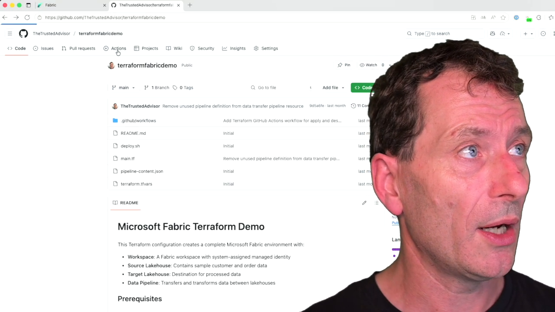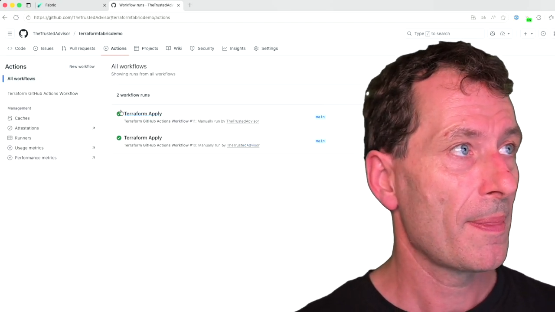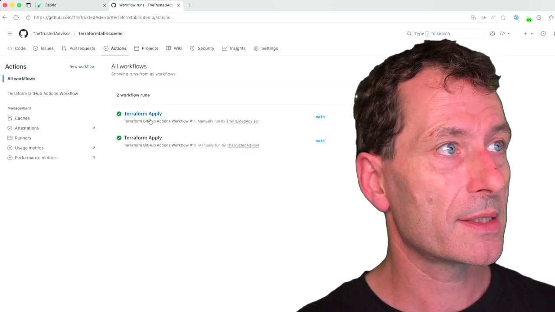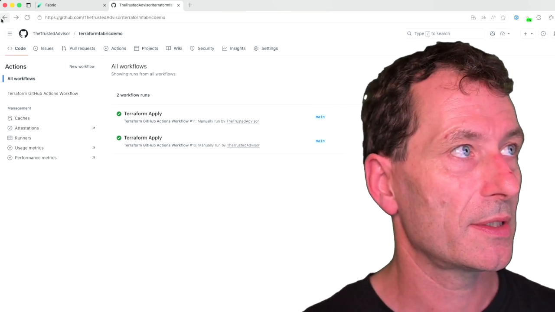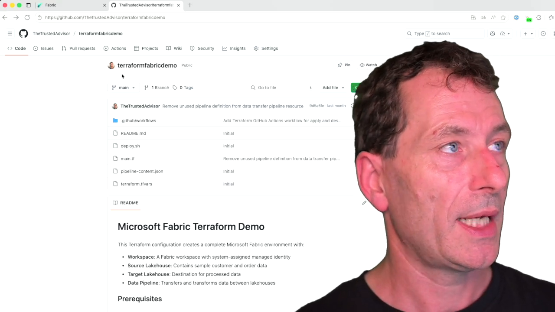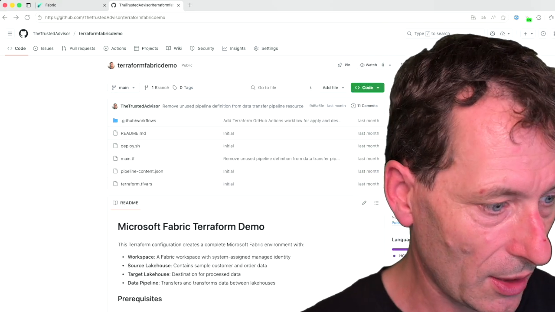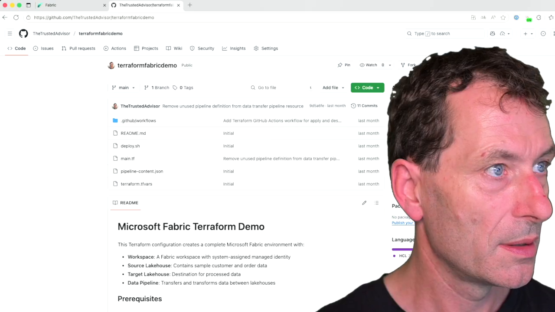What can I do now? I can go to actions. You see, I have tested that already, and see it works. Yes, on September 9, I have tested that. So basically months ago, more or less. And now we can start our workflow either from the web or from command line.